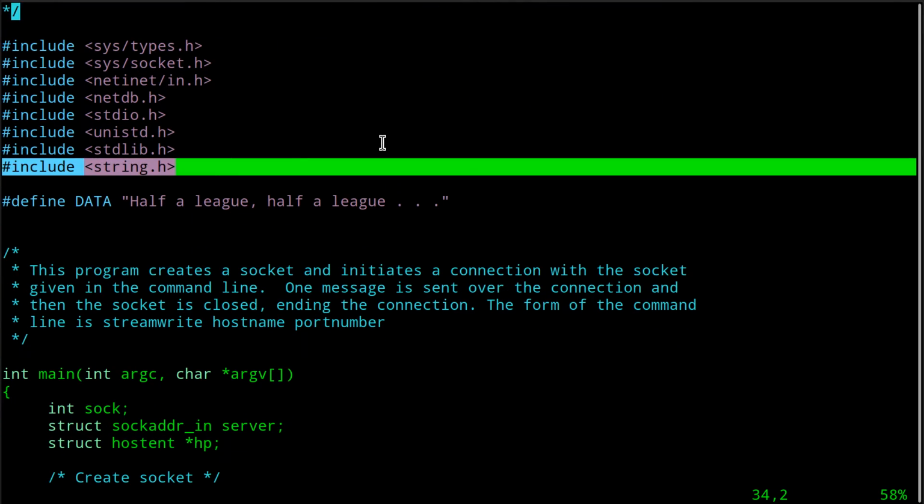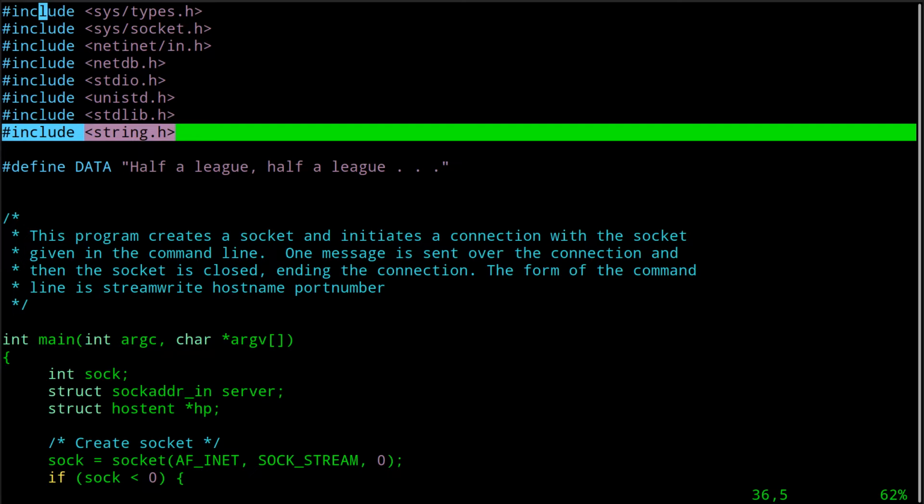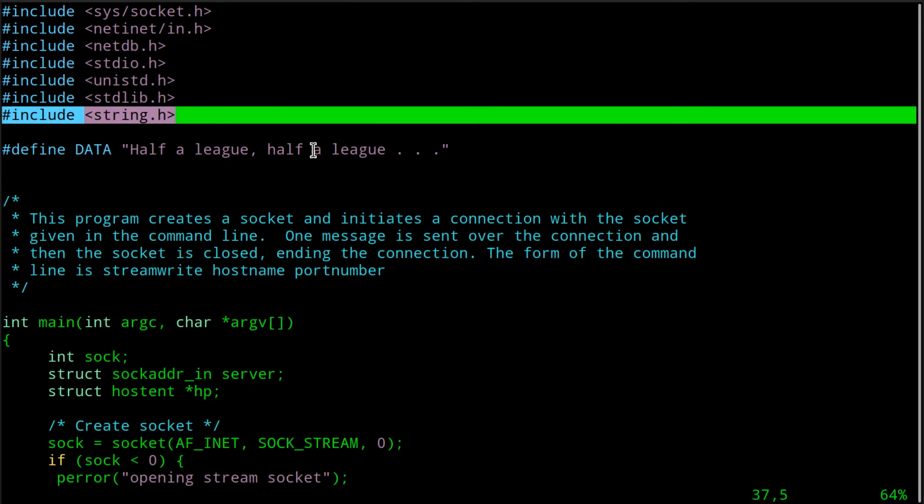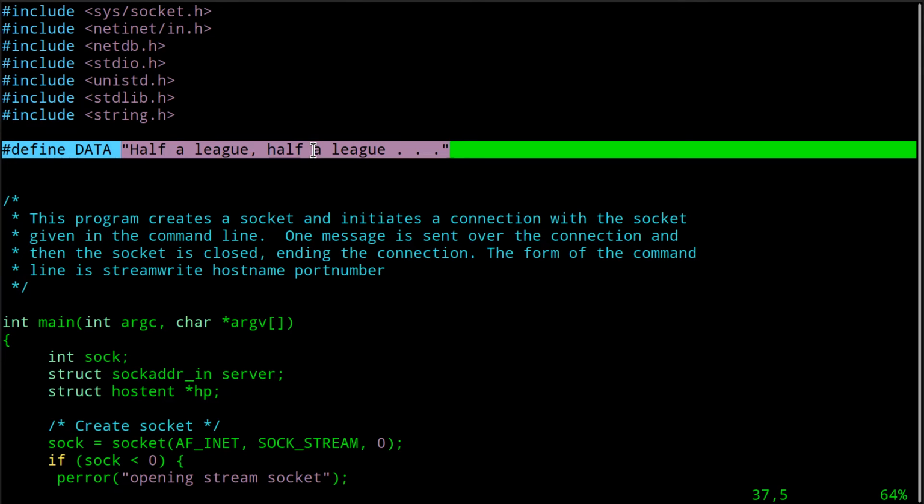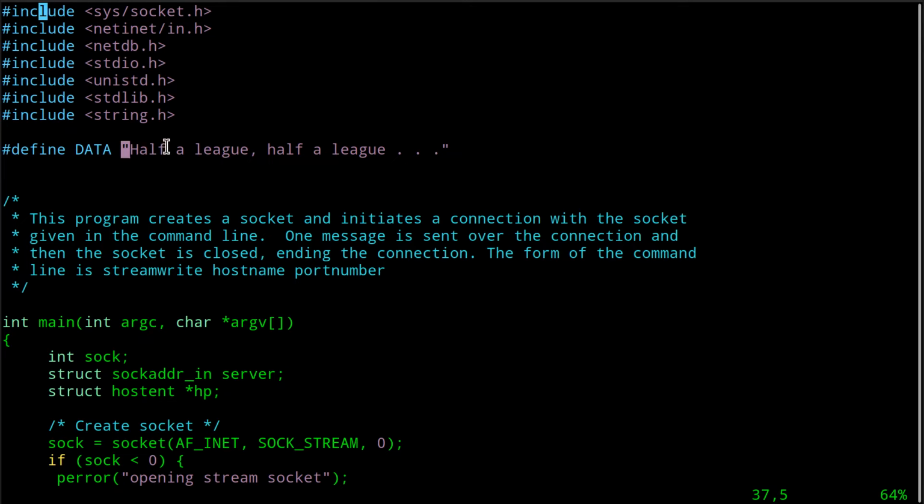I added string.h because some of the stuff is defined in string.h that we're going to use here. This is the string that's right out of the original code. So this is the message that's going to be sent from the client over to the server, all right?